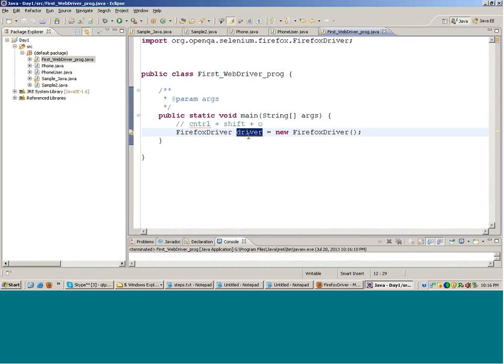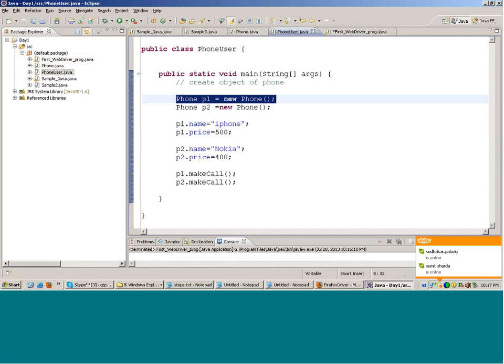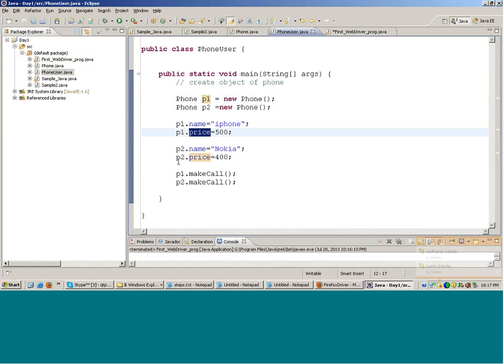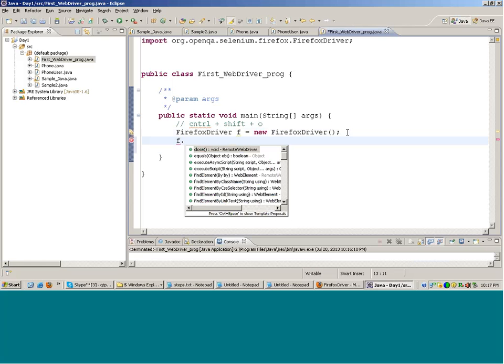Okay. Similarly, Firefox driver, say f equals new Firefox driver, and on the next line you can call the functions which are there inside the Firefox driver using this object. Like we were calling the variables inside the phone class, right? p1.name, p1.price, p1.makeCall. Similarly, if I write over here Firefox driver f dot, you will get a huge list in front of you.